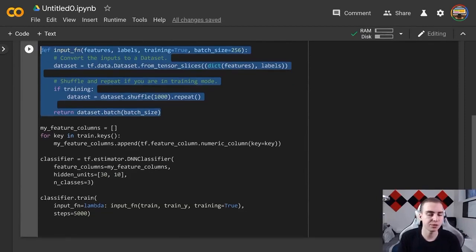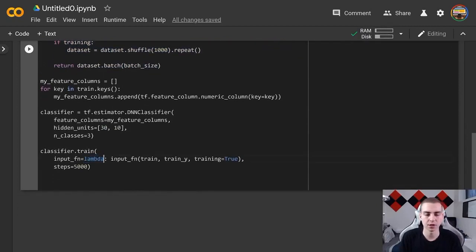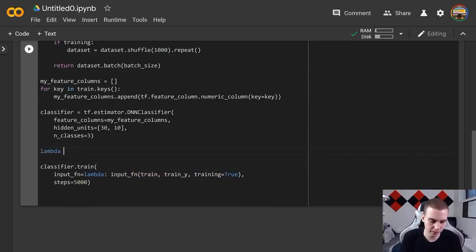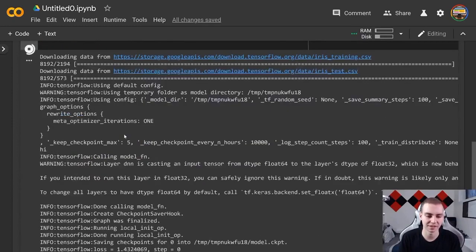So when we want to use this to train our model, what we do is create something called a lambda. A lambda is an anonymous function that can be defined in one line. When you write lambda, that means this is a function, and whatever's after the colon is what this function does. So if I create a lambda here and say lambda print hi, and I say x equals lambda, and I call x like that, this works. This is a valid line of syntax. And I want to make sure that I'm not just messing with you when I say that, and that this is actually correct.